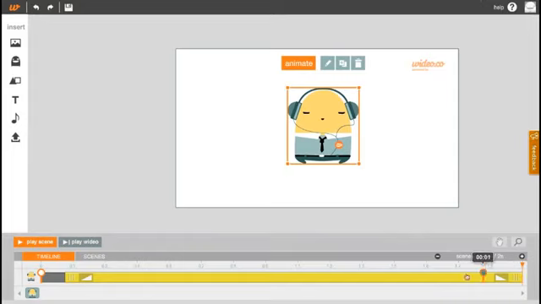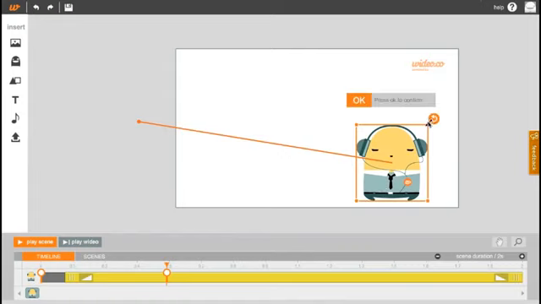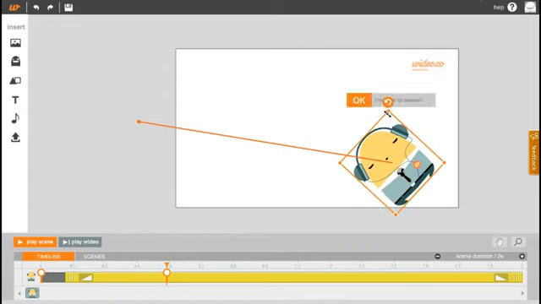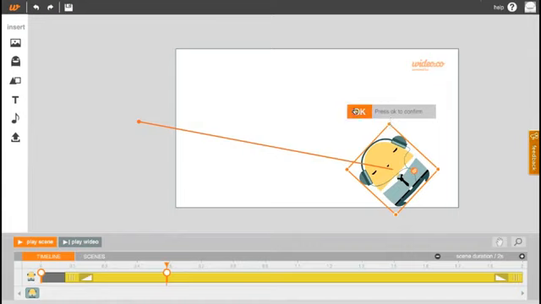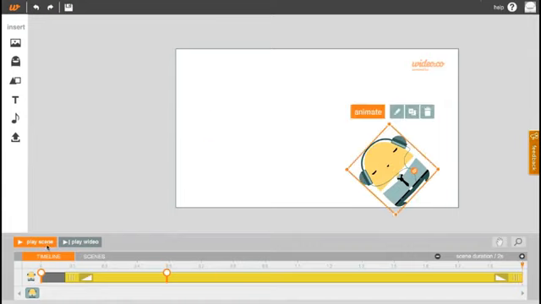You can also adjust the speed of your animation just by moving the keyframes along the timeline down the bottom, just like that. If you want to adjust the animation during one of the keyframes, you could actually click on the keyframe, then go to the object, click on that, adjust, just like this, and click OK. Play scene to see how your animation has turned out.